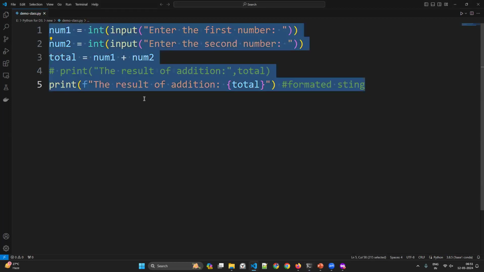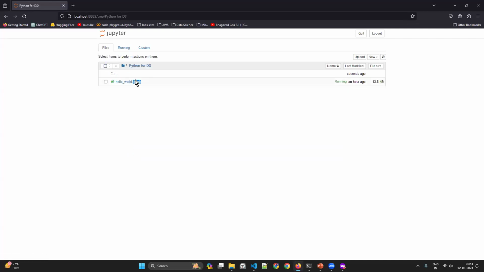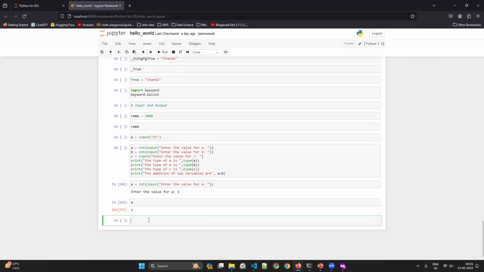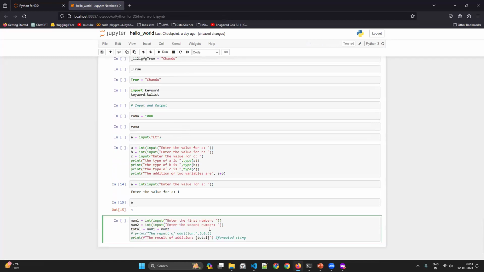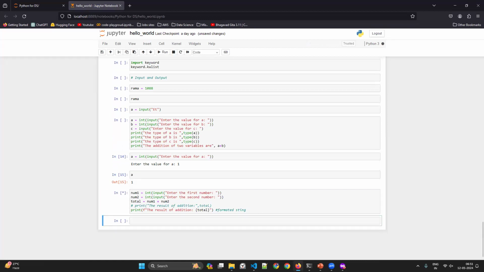Same thing we can do on the Jupyter notebook. Let me open it. I just copy pasted it. To run it, we type shift and enter. Just a minute.